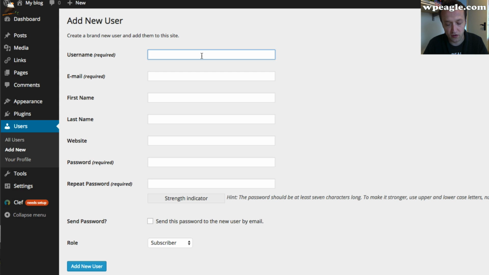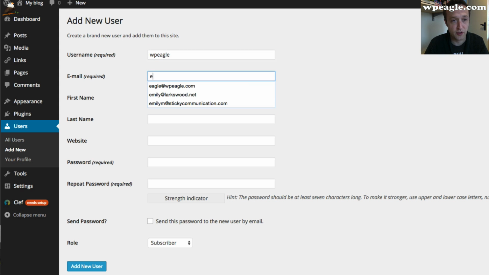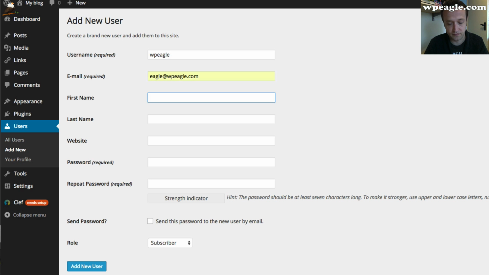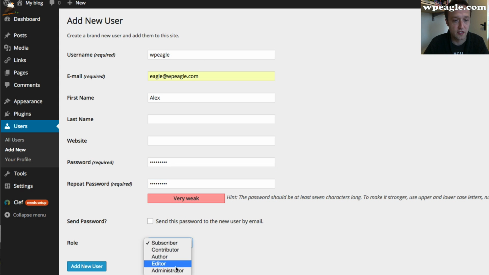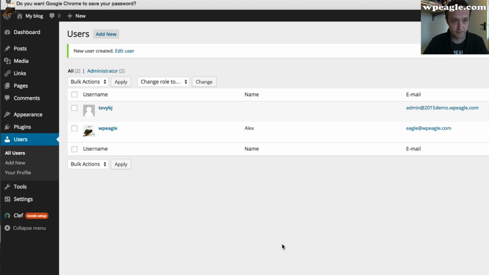type in a username that you'll remember. I'll use WP Eagle. I'll remember that, and put your email address in and your name if you want to. You don't have to. And then a password that you're going to remember. And then we're going to use this account going forward rather than the one that was created for us. Make sure that you set the role to administrator. That gives you full power over everything, and then click Add New User.